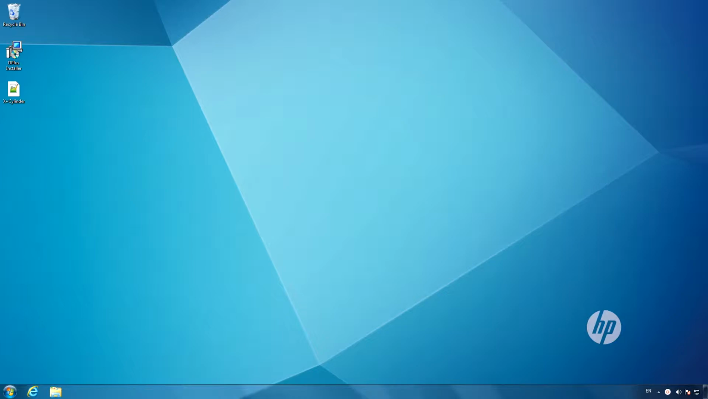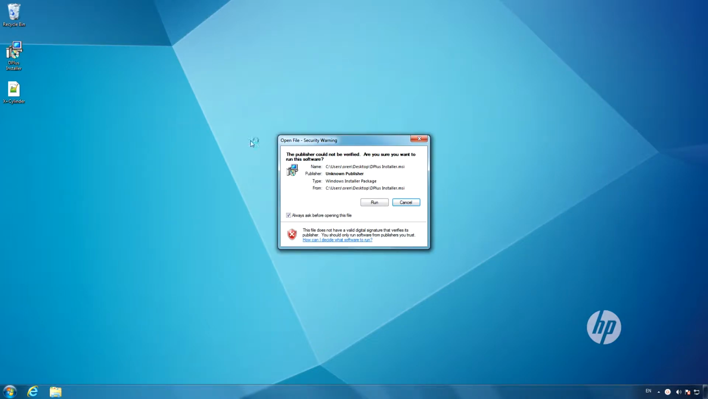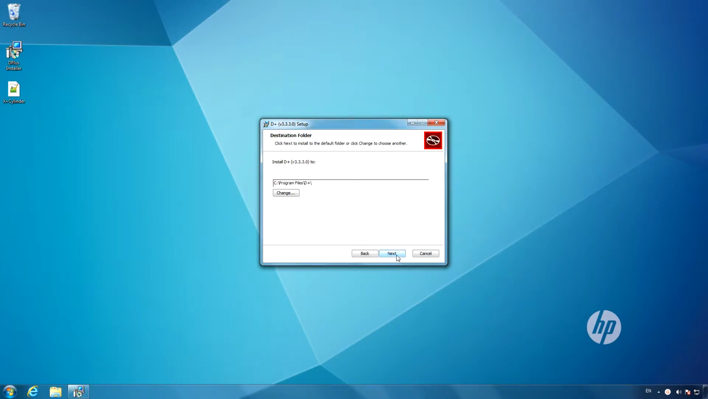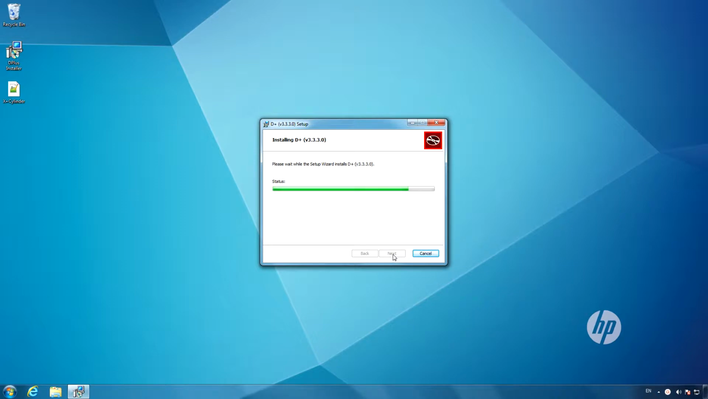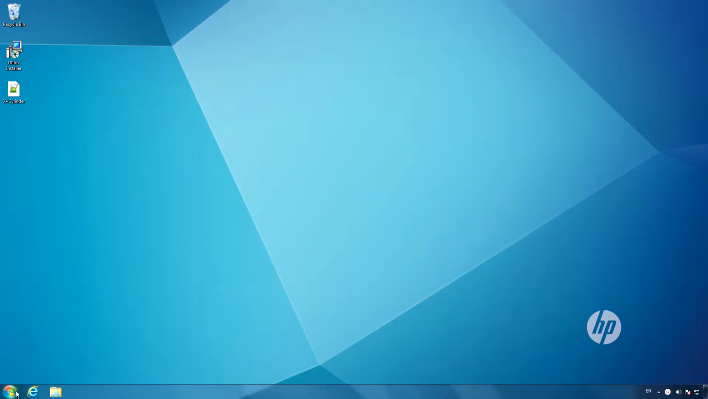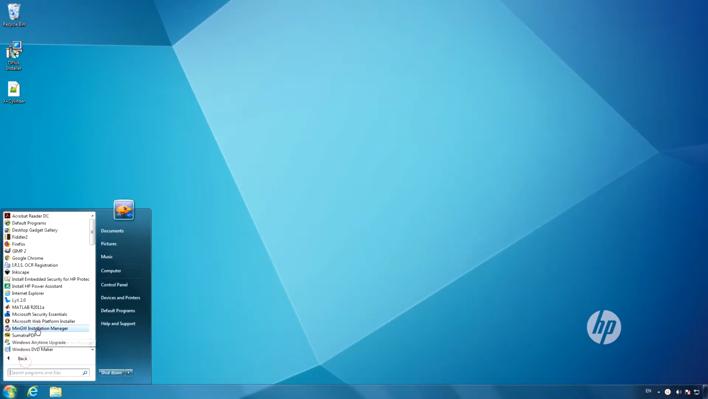D+. As you can see, the installer is a regular Windows installer. Select the folder in which you want to install D+, and press Next. Once D+ is installed, you can open it from the Start menu shortcut.